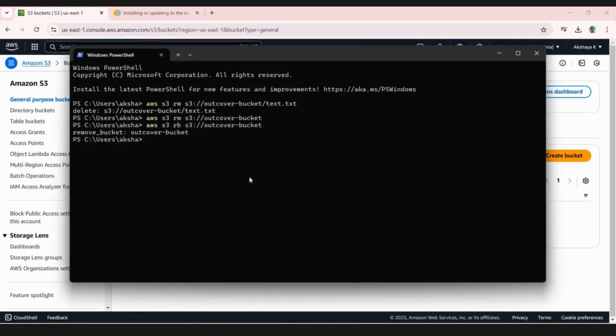So like this, we can create a bucket and store objects, create instances, create snapshots, and everything we can do in the command line and CloudShell.